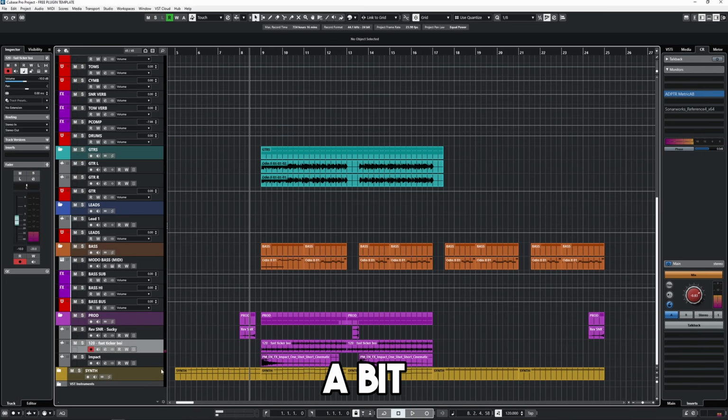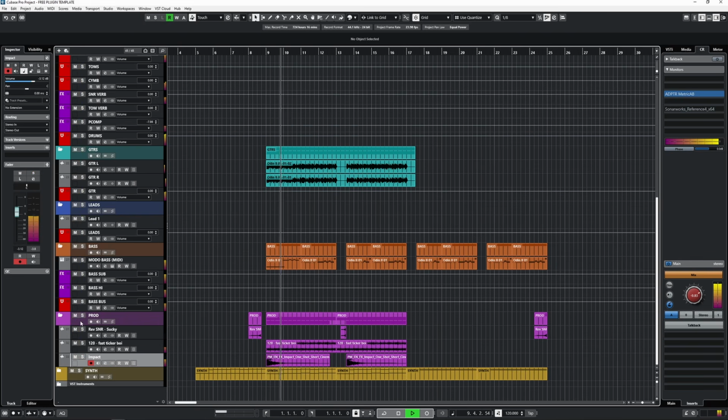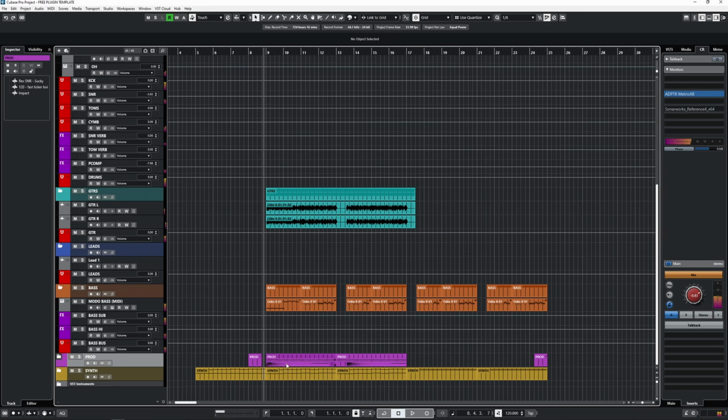Down here we got some production stuff, some ticks, just to kind of help out the rhythm a bit. And then we also have this impact. So this really helps everything cut through.